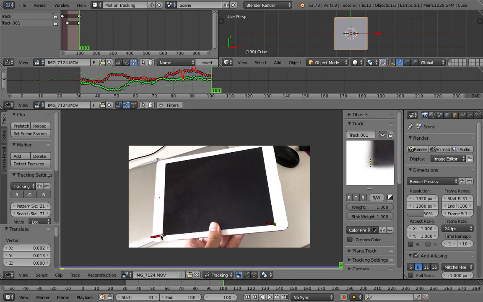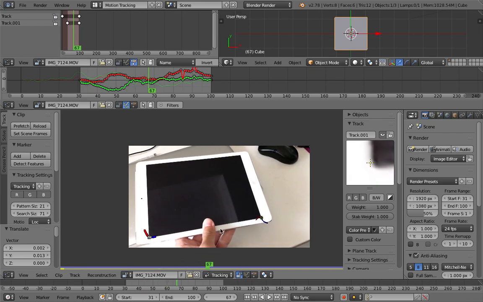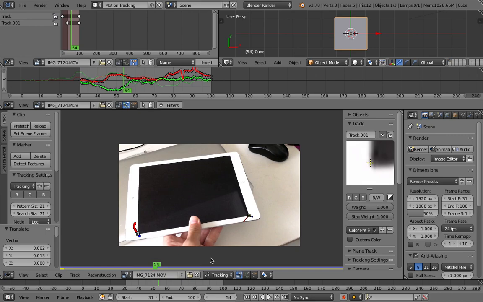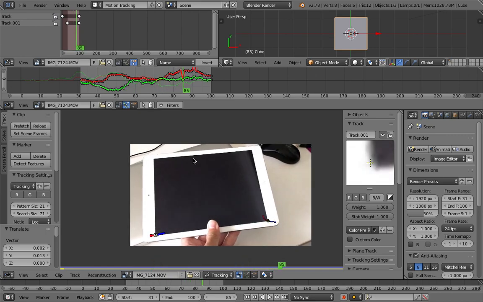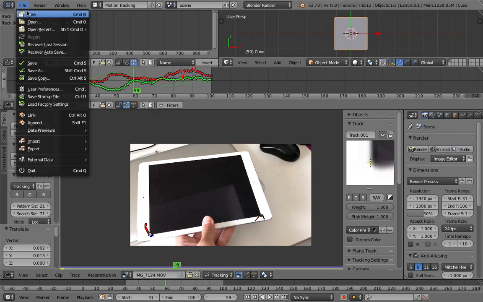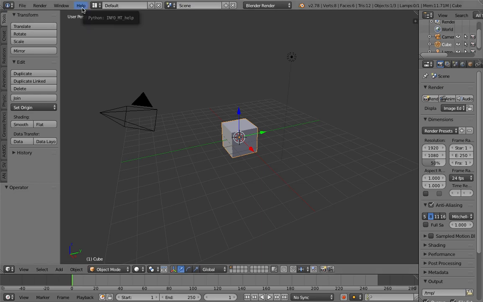So I shot this video earlier using the iPhone, 60 frames per second, 1080 HD, and this should be easy enough to track because we have the 4 corners of this iPad screen that we're gonna track. So I'm gonna explain the whole process, even if you're using Blender for the first time. For this video tutorial, you will need to use Blender.